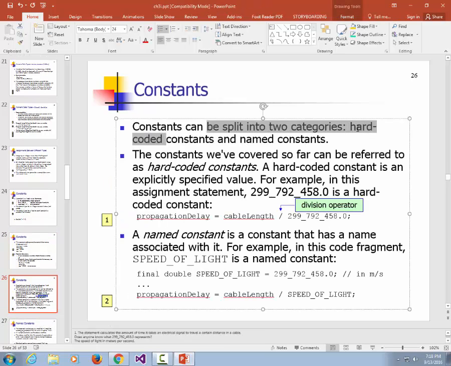So constants can be split into two categories. There are hard-coded constants, these literals that we've seen, and named constants. Named constants are the variables that you define with the final keyword. Final double speed of light is equal to this. So this statement actually has two constants in it. That is the named constant, which we are defining and assigning a value to, and that is the literal constant, the hard-coded constant.